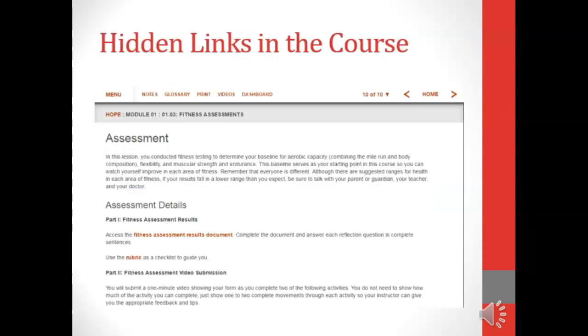Along the way, you are going to encounter some hidden links in the course, and those links are embedded in the course. So they may not be so easy for you to see. And I have an example of one right here. This is an embedded link. When you click on that, it will actually take you to that document. Pretty cool, right?